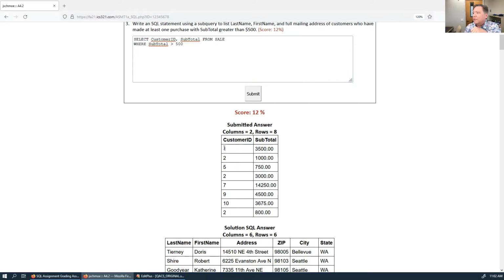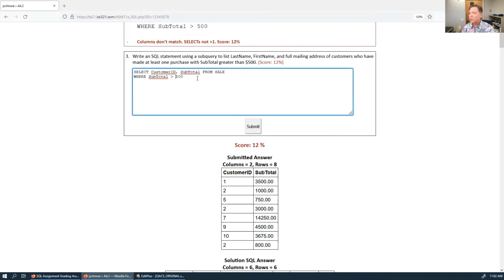Okay, so this is the set. This column here, this column customer ID, this is the set of customers that we want to print out the last name, first name, and full mailing address. So it's going to be something like, instead of where, so this is the subquery. That's the subquery right there. And so what we want to do is, this returns a set.